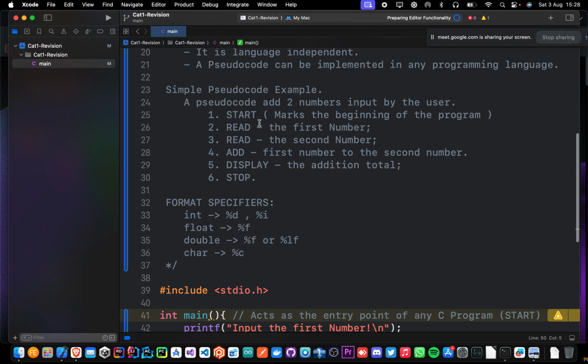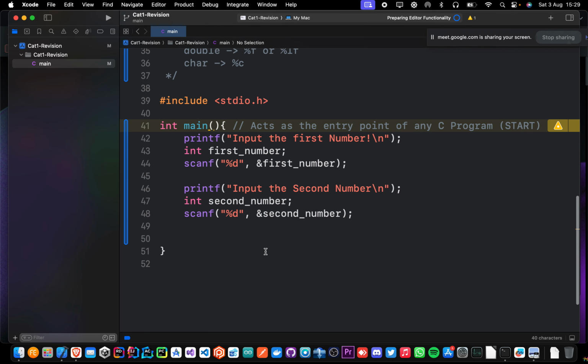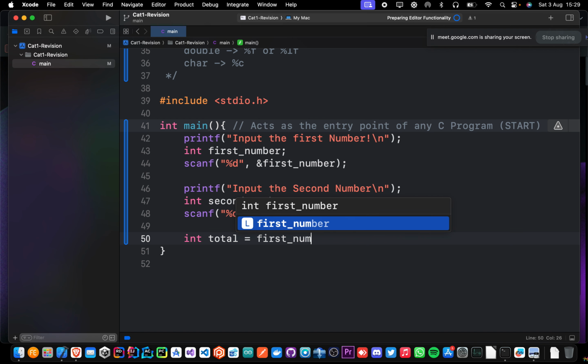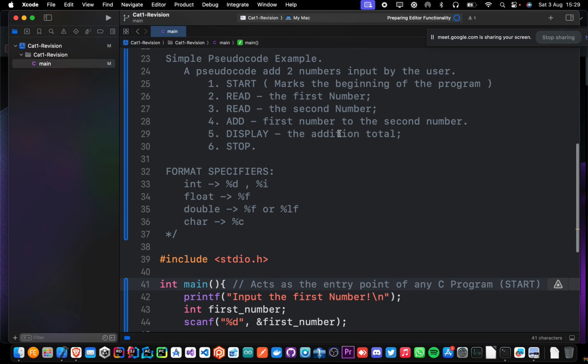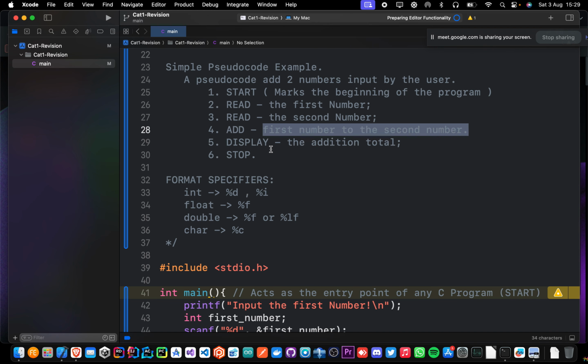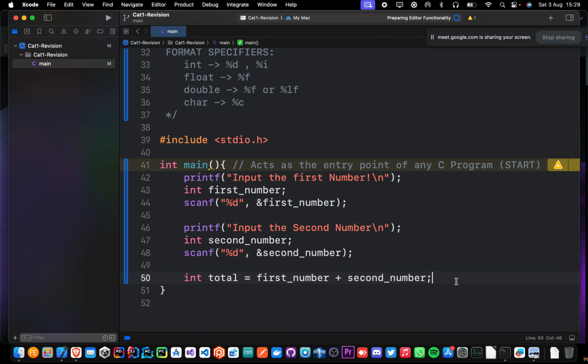So you can see, read the first number, read the second number, and then add the first number to the second number. To add those, we need something like int total or sum. Int total is equal to first number plus second number. So that is how we can have our addition. Then you display the addition total.